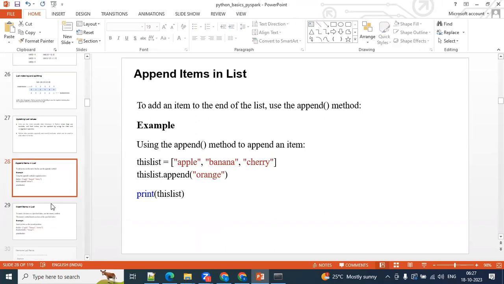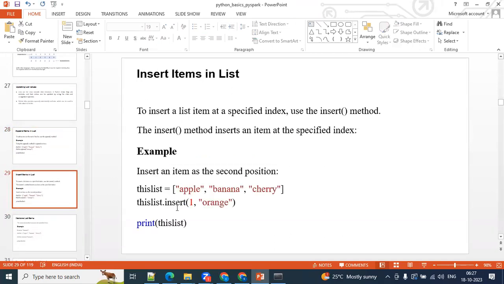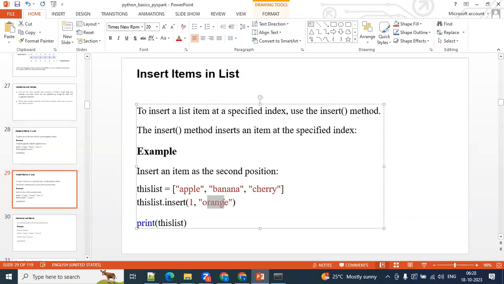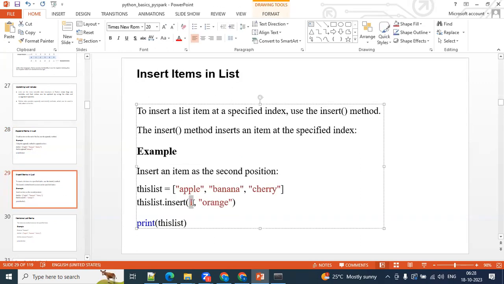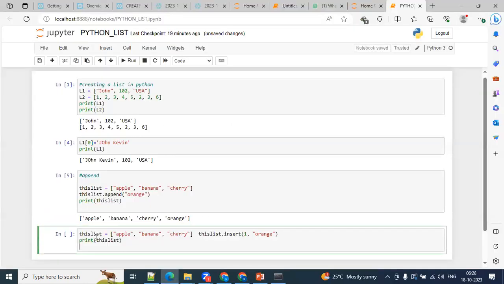Okay. Next, we have one more similar method here. Let's say you want to add this particular element at a particular index, then we are going to use the insert method. With append, you cannot define the position, but with insert, you can define the position. Position means index value. I want this orange at any cost at the first index. Now let me execute this so that you will understand where exactly it is adding.